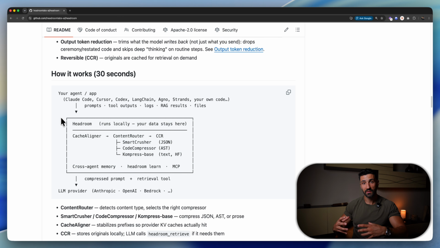It's going to look into everything that we're going to send to our LLM provider, and analyze it. First, it has the cache aligner and then the content router. This content router is going to look into the things that we're sending to the LLM and see what type of files these are: if it's a JSON, if it's a file, if it's code related to some function. Depending on the type of context that we are sending to the LLM, it's going to compress it differently.